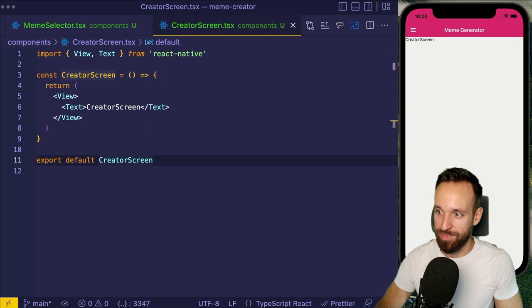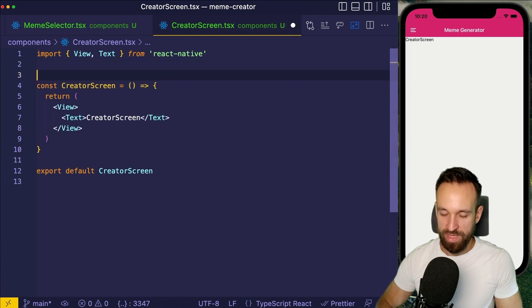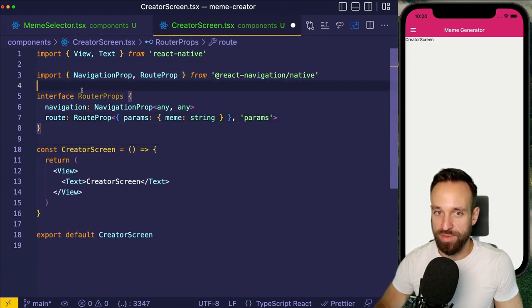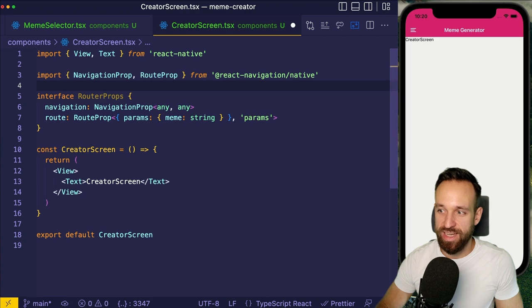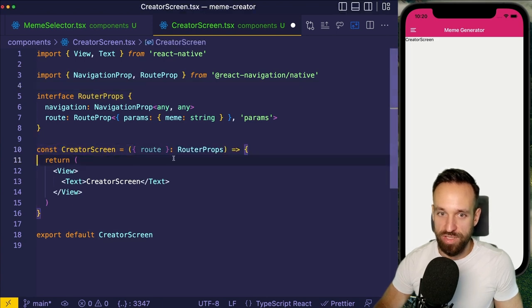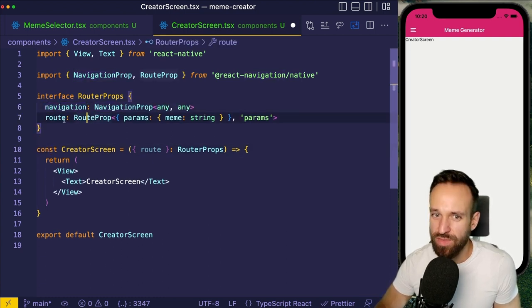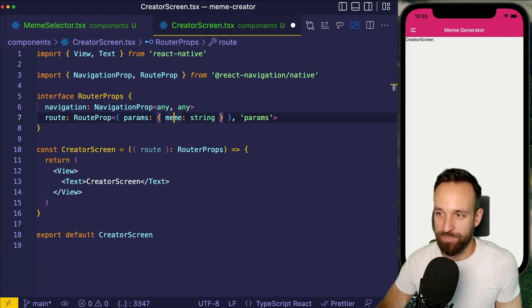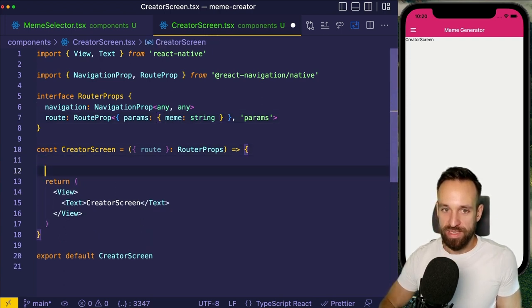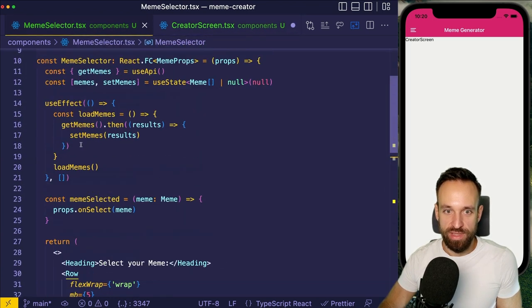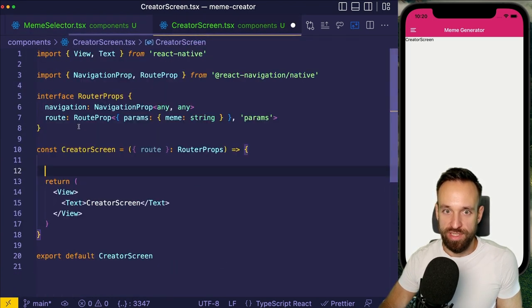For this, we're going to need not only navigation here, but also the route props. So the interface for the creator screen now looks a tiny bit different, and we actually only need route. We could omit navigation because we don't need it in here, but it won't hurt. And for the route, we can now specify exactly that we expect the params to be a meme with the name. So now I'm going to implement a nice little useEffect here, and I'm just going to copy this because I'm really getting tired of writing useEffect today.